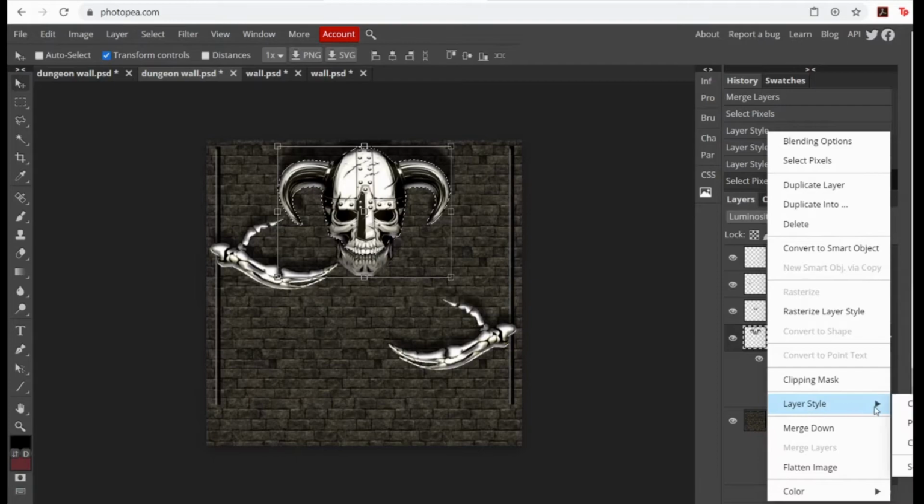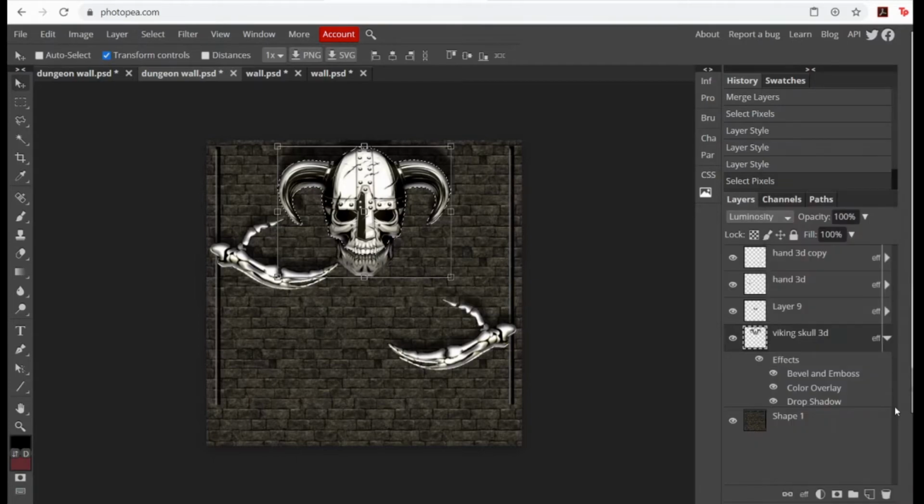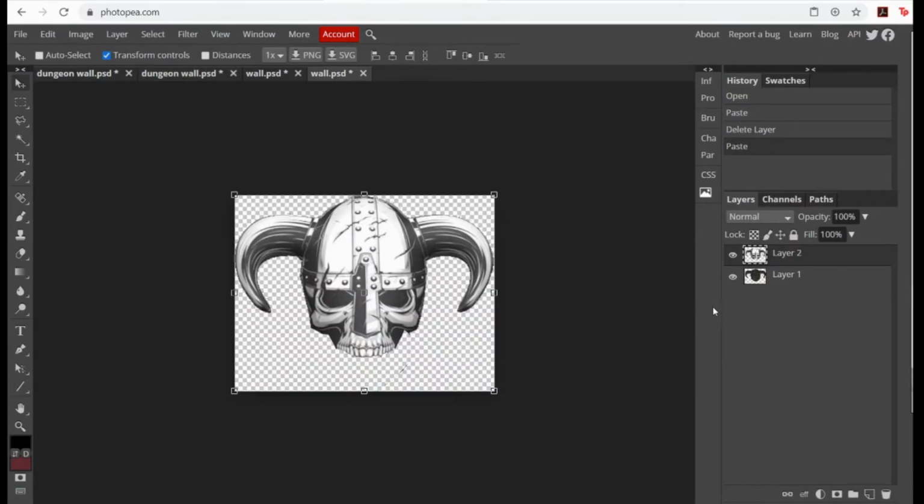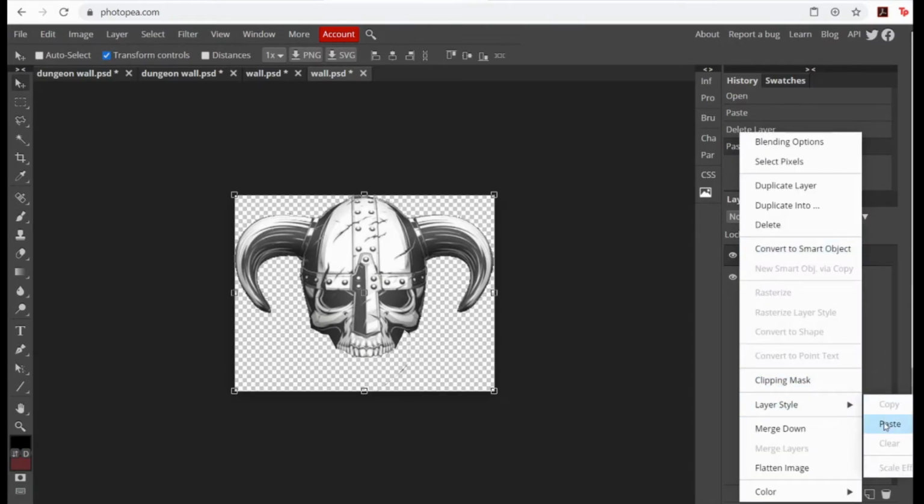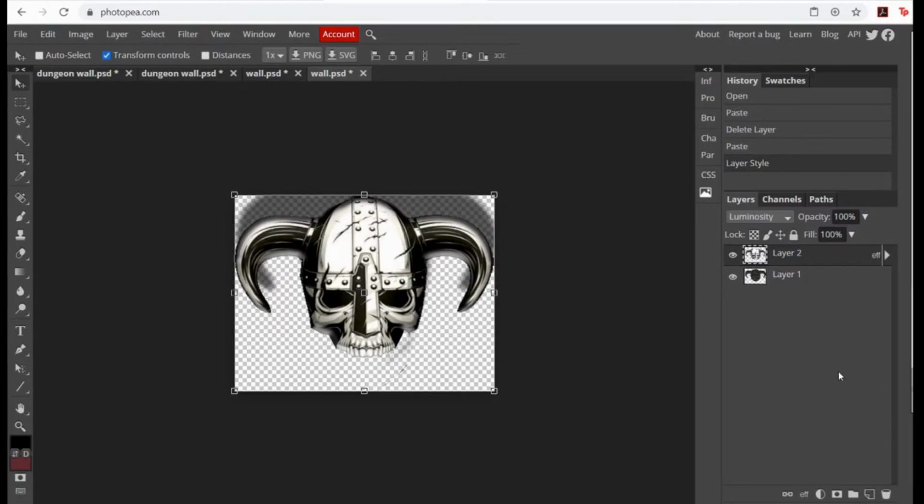We have to do this process because the wall layer behind the elements is what gives the image those blending effects. If we copy the image without the wall, we will not be able to replicate the same color and 3D effects we previously made.